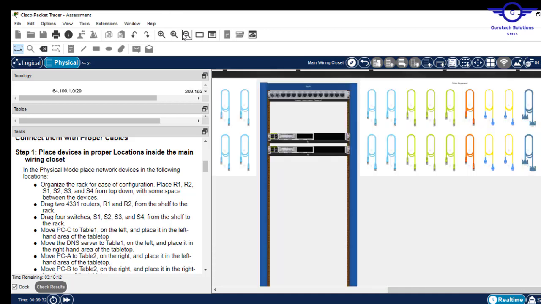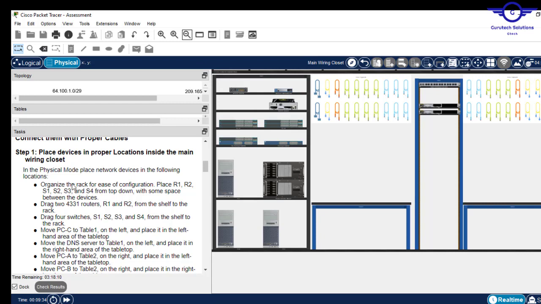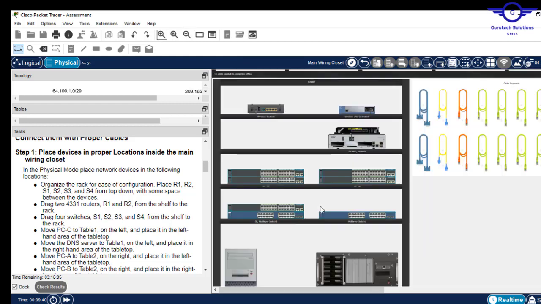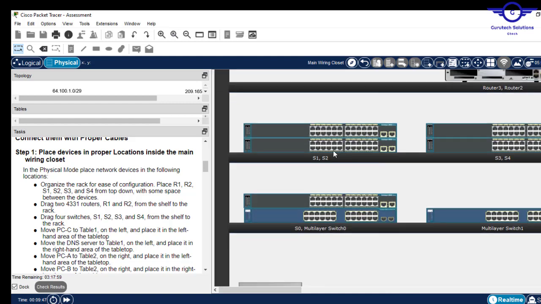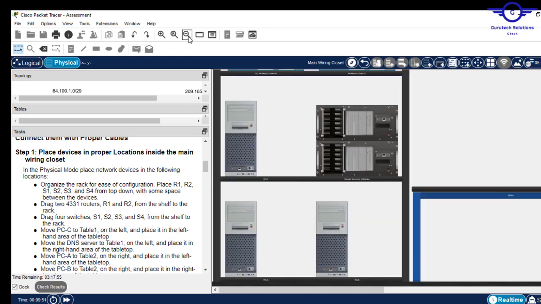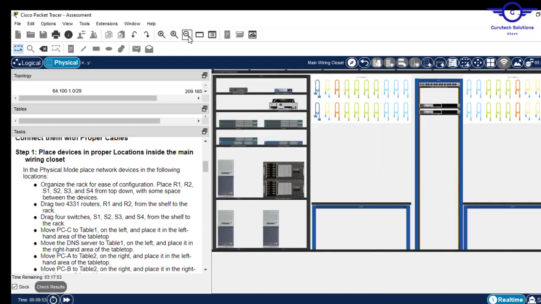We go to switch 1, 2, 3 and 4, and if I try to zoom in now, you can see that this is switch 1, switch 2, switch 3 and switch 4. So they are in order, and if they are not in order, you are required to place them.